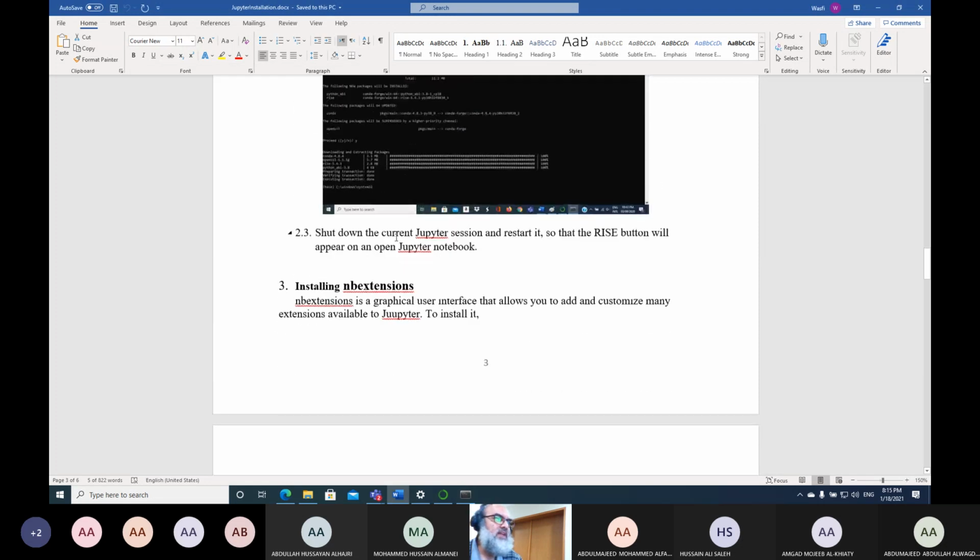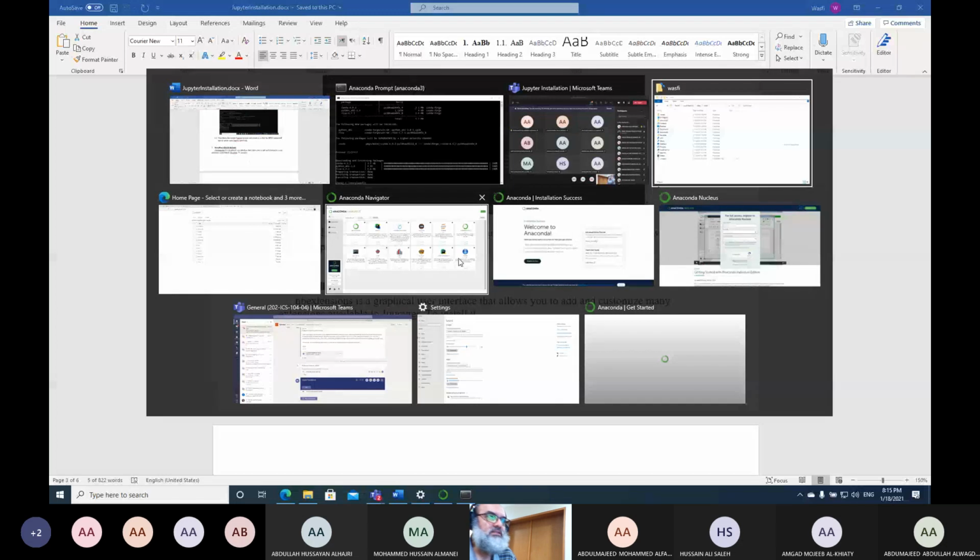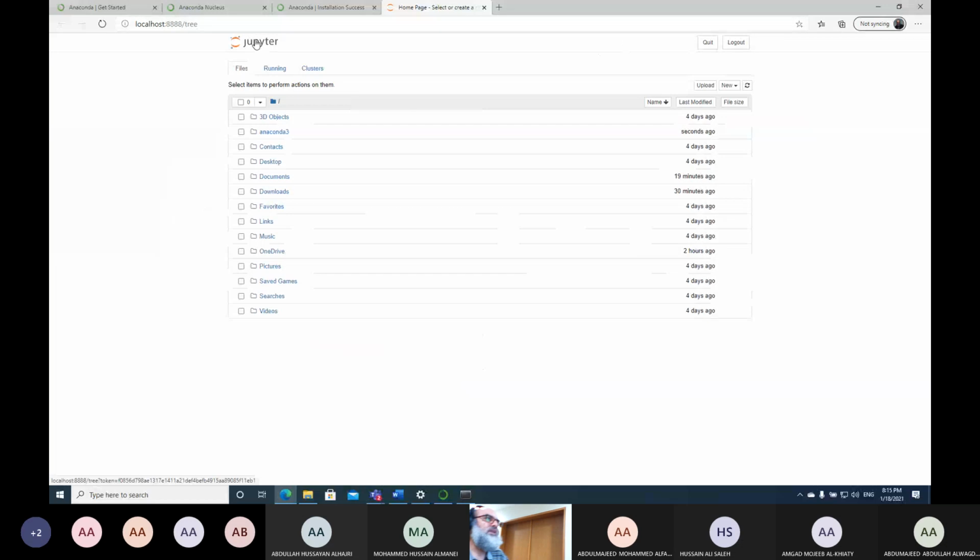So now it says, shut down the current Jupyter session and restart it so that the Rise button will appear on an open Jupyter notebook. Right. Let's see our current Jupyter notebook. You see here, this is our current Jupyter notebook. You don't see here any button for Rise, right? The button for Rise will not be here, it will be somewhere else. Right. So let's try to look for it.